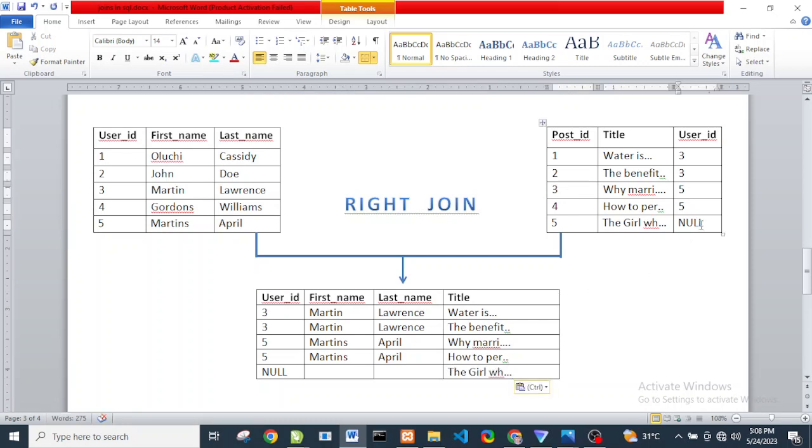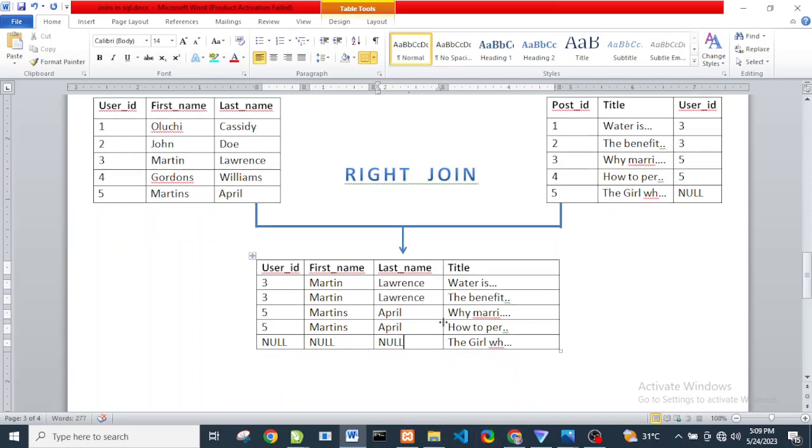But this null does not exist in the users table. Since it doesn't exist, it's going to be null throughout. So here it's going to be null and null because it does not have any value, so it's represented with null. All right, so this is simply what this is going to give us.